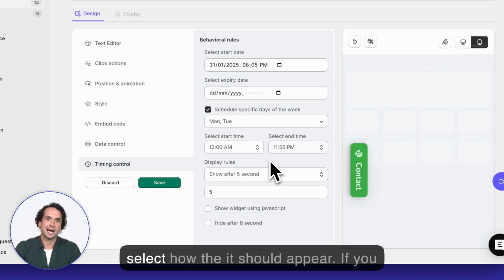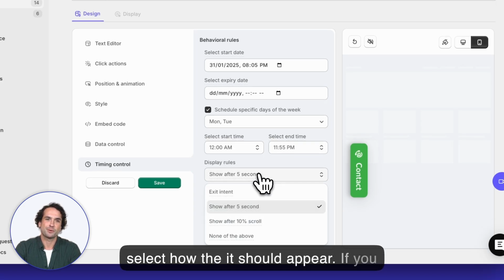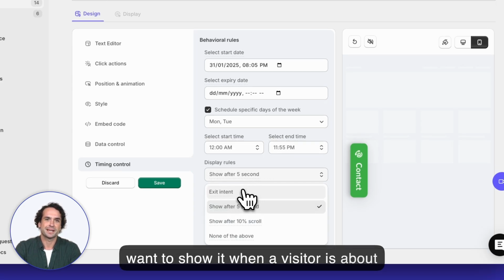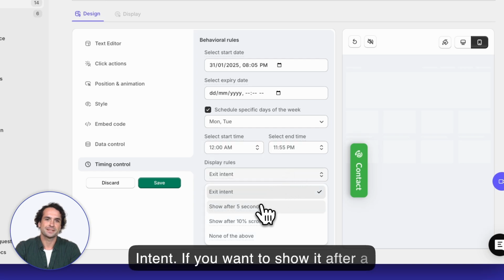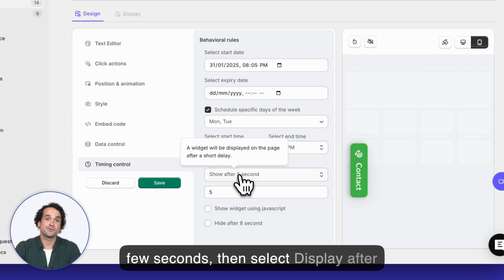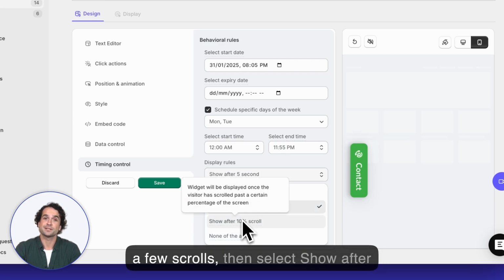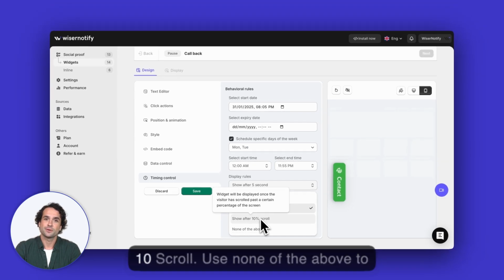Next, select how it should appear. If you want to show it when a visitor is about to leave the page, then select Exit Intent. If you want to show it after a few seconds, then select Display after 5 seconds. If you want to show it after a few scrolls, then select Show after 10 scroll.